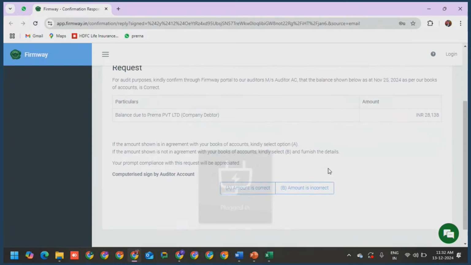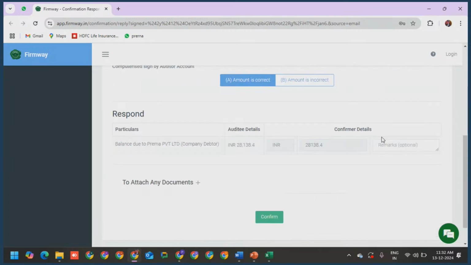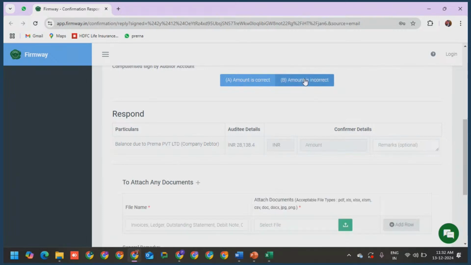Once this is displayed, the party will have an option to say either the amount is correct, and then this column will be non-editable. If they say the amount is incorrect, this column will be editable to them. They can add their own balances in here.